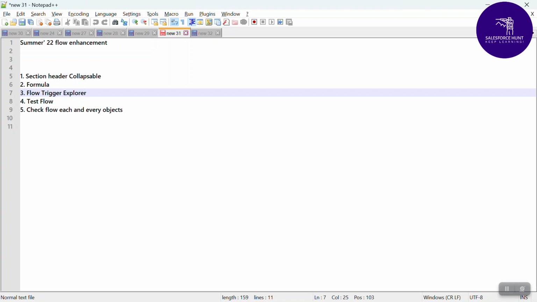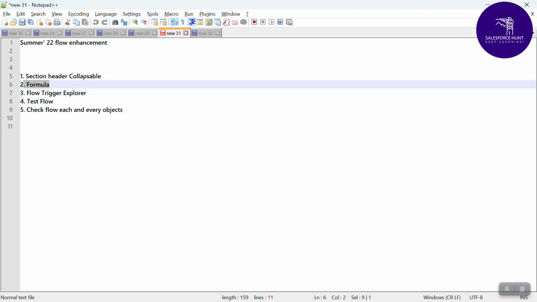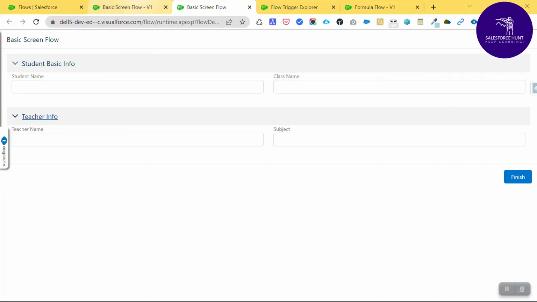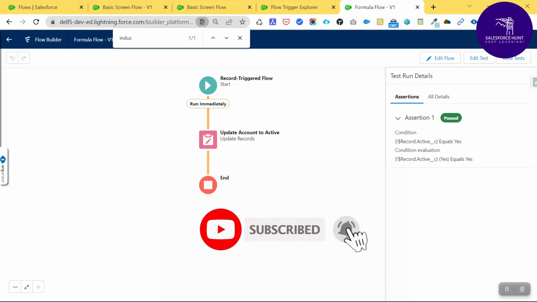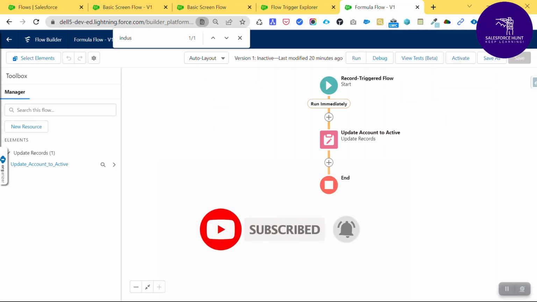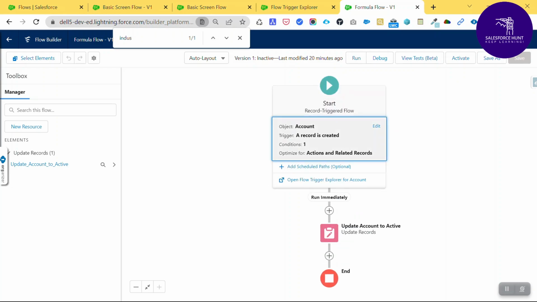Now let me open another feature. This is the formula, so we can add the formula under the record trigger flow. So how to do that? Under here I've already created a flow, so let me edit the flow. First of all, under this flow I have lots of things. Let's say it's a record trigger flow. You can create the record trigger flow with the help of the New button, and let me edit this flow here.